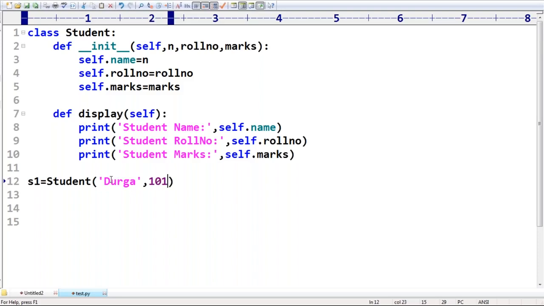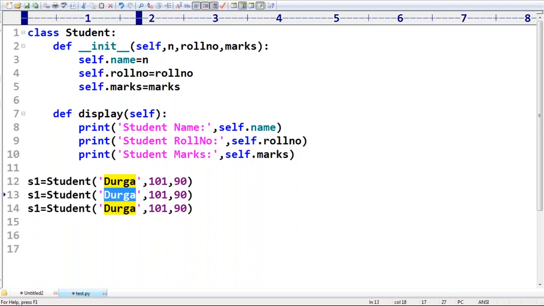Second one, 101 roll number. Marks I'm taking, sir, some 90. First student is ready. Now, like that, you can create any number of students. Second one, sir, Ravi, I'm taking 102 and then some 95 marks. Next, Shiva, I'm taking 103 and then some 99 marks.